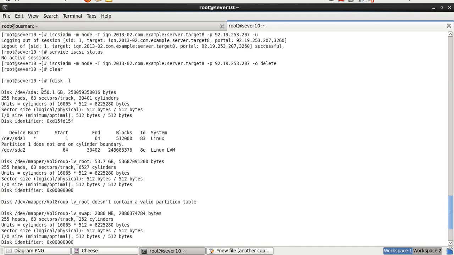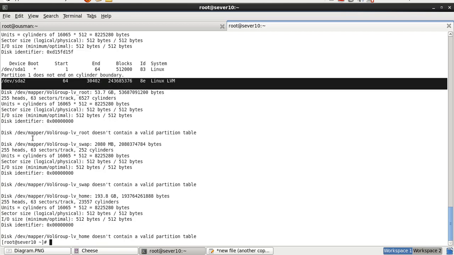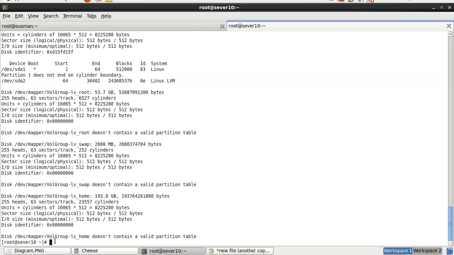you can see from here that I have /dev/sda. I have one partition. What is my boot partition? I have the second partition here, and I have the volume group that was created at the installation of the server. So that's the only device and partition I have. So I will be able to identify the new partition, the new hard drive that I will get, or my target, my iSCSI target that I will get. I will be able to identify it.